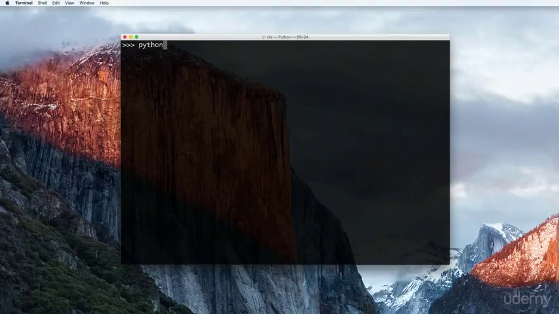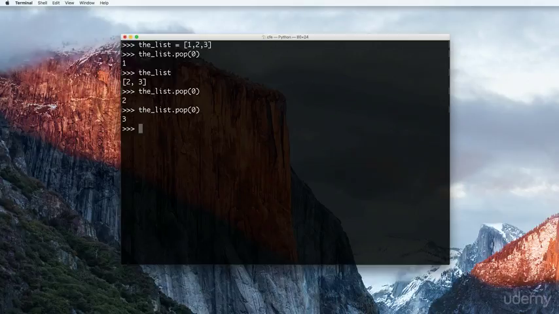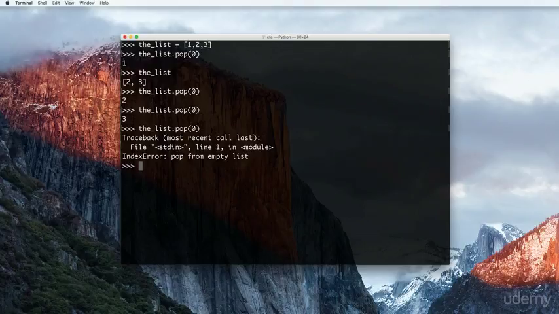So what we can do is we can also say the original list. So we'll just say the list equals 1 and 2 and 3. And now I can do the list.pop, and we'll do position 0. And that's 1. And now if I look at the list, I see that there's only 2 and 3 left. So I can actually pop position 0 again and again. And now if I try it, it's going to say the list is empty. Right? So pop actually removes it from the list, and it removes it based off of its position.